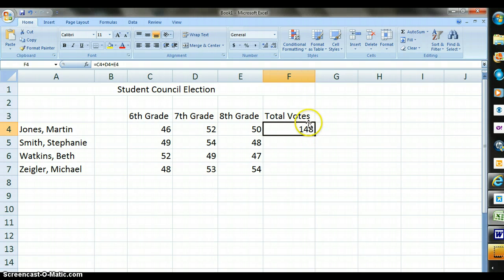Notice the cell that is active has the black border around it, but it also has a small square in the bottom corner. That square is called a fill handle, and if you put your mouse over the fill handle, hold the mouse button in, and drag it to an adjacent cell, it will copy a formula for you into that adjacent cell. So now we look at cell F5. It copied the formula, changing the row numbers to 5 instead of 4. We could also use that fill handle the entire way down the column to copy the formula for Beth and Michael as well.